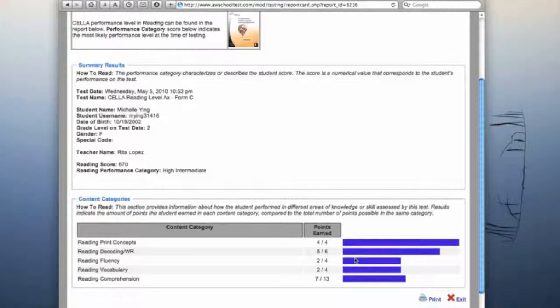The additional detail allows me, as the teacher, to identify skill areas where Michelle may need additional instruction or practice. I interpret this information in light of other knowledge I possess about Michelle's skills, relying on my professional judgment as a teacher.